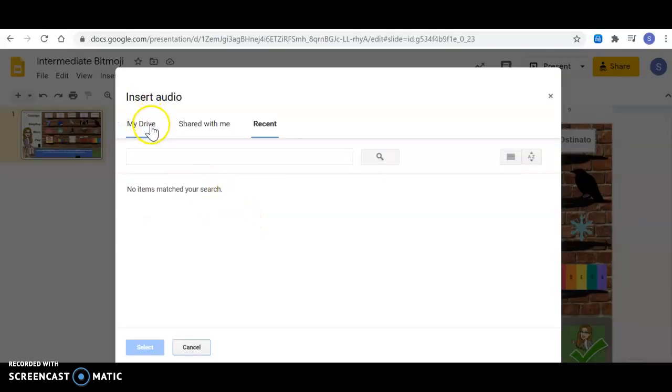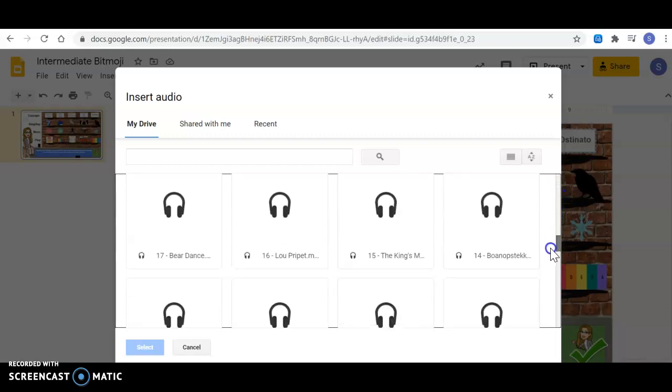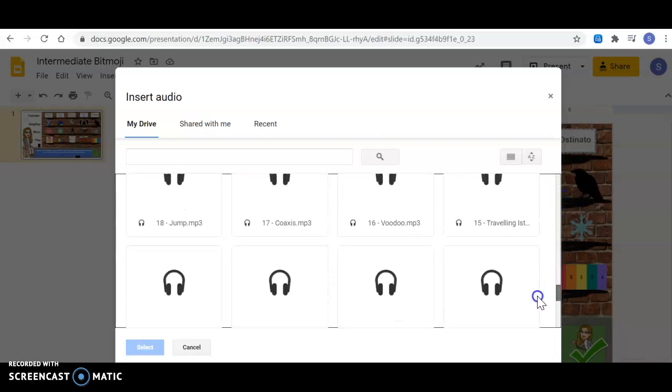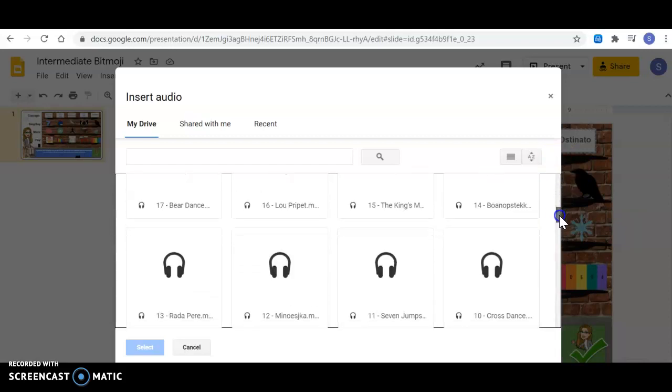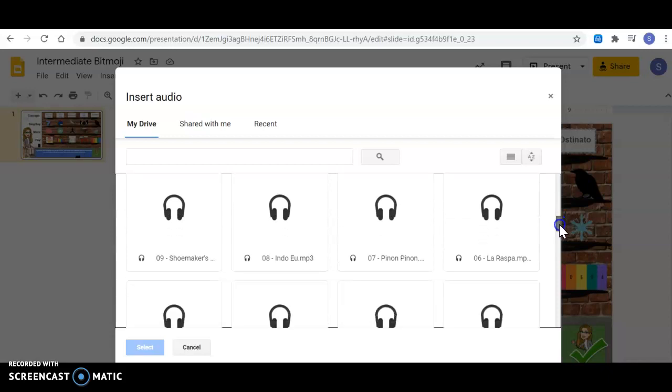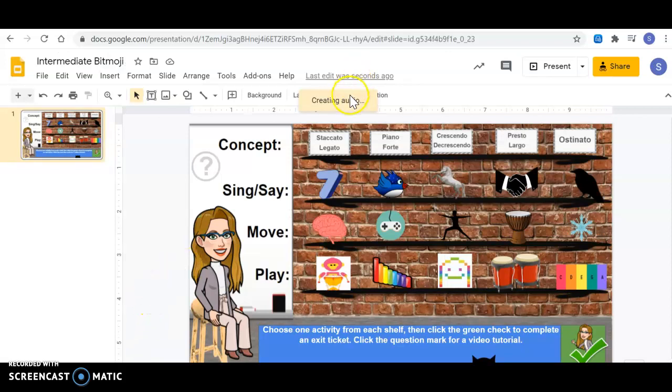Audio, My Drive, and now all of the files in My Drive are available. So if I select, let's do a raspa. If I select that, creating the audio.